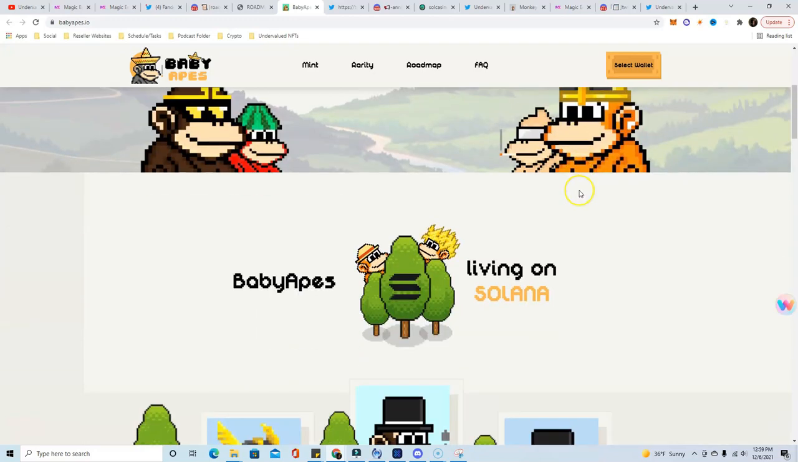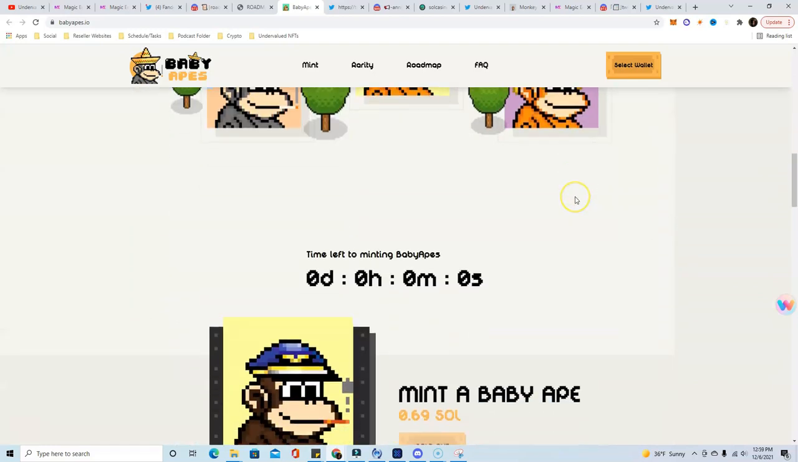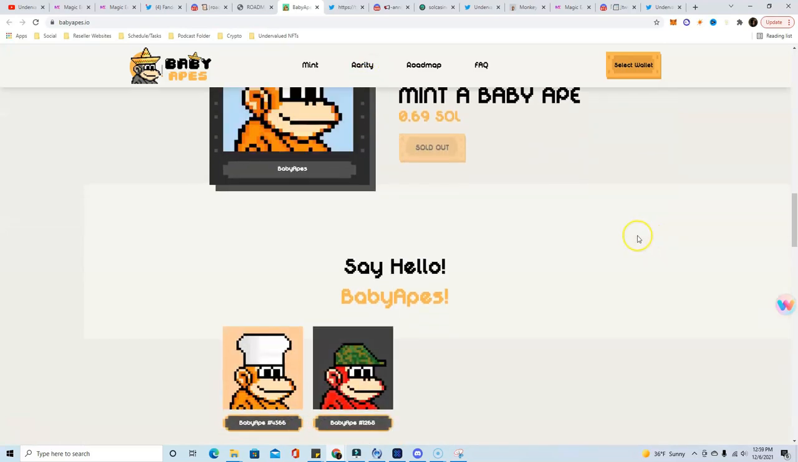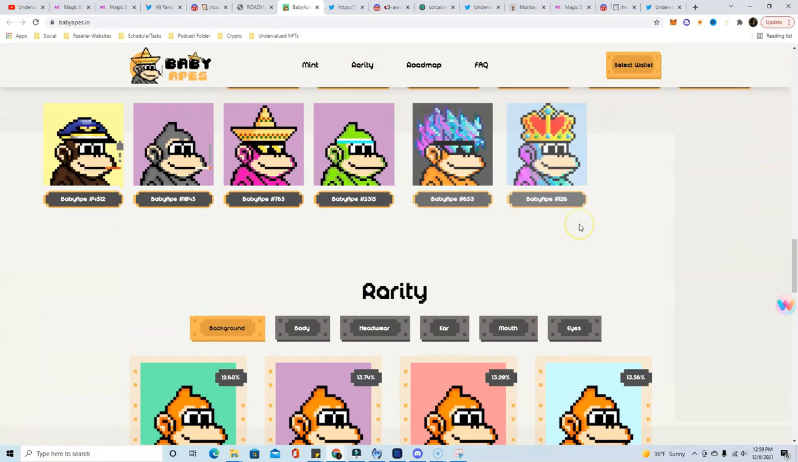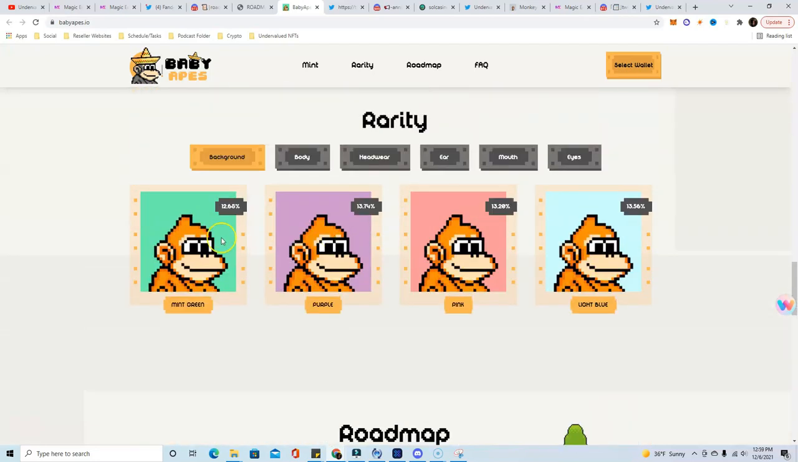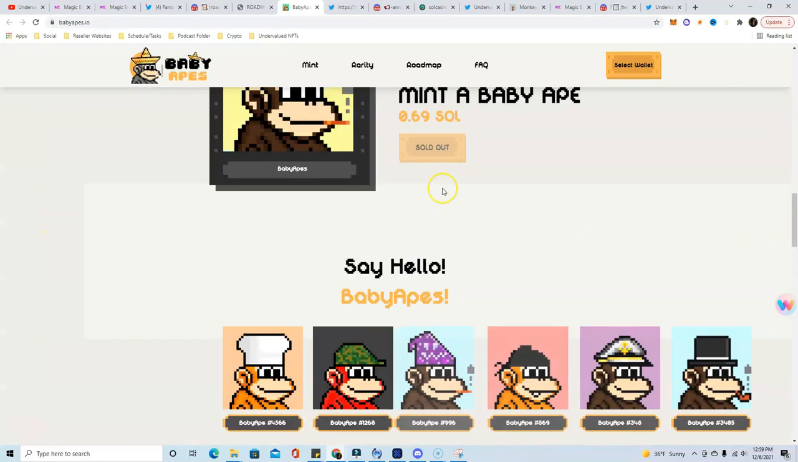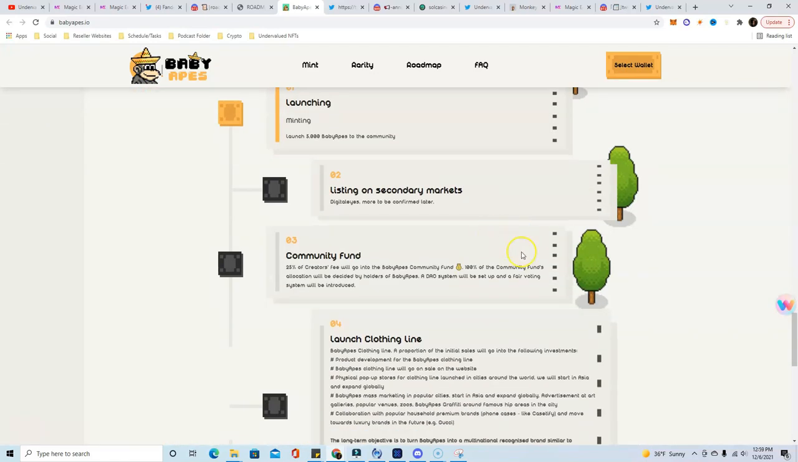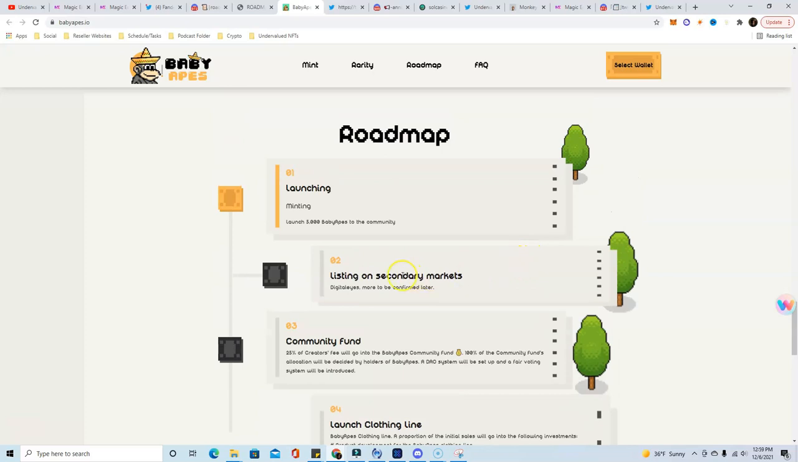So Baby Apes, they came out a while ago. Scrolling through here, they minted for 0.69. I believe they're up to about 2.7-ish now if you look on Magic Eden, but I wanted to do an overview of them because they aren't just 10,000 pixelated, boring art, whatever. They actually have some things going for them. So let's go over the first part of their roadmap, and then let's go into what they are working on right now. So 5,000 Baby Apes was the mint.